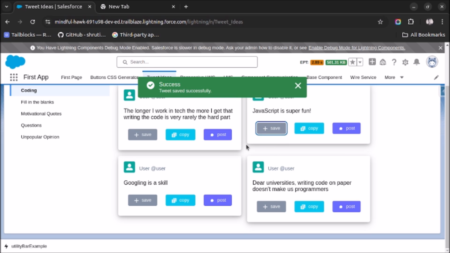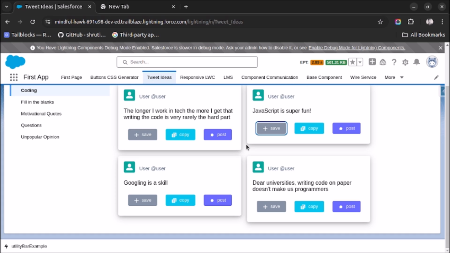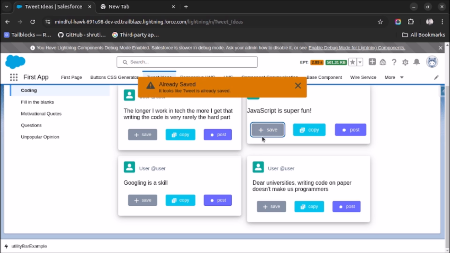So you will learn how to display this toast notification, and once the user clicks on the save button, these tweets are getting saved into the local storage of the user. And if a user clicks on this button again, and the tweet is already saved, then you can see the toast notification color has been changed.